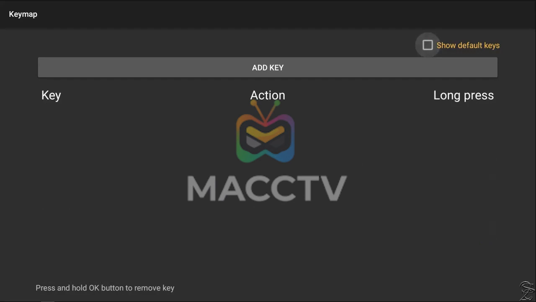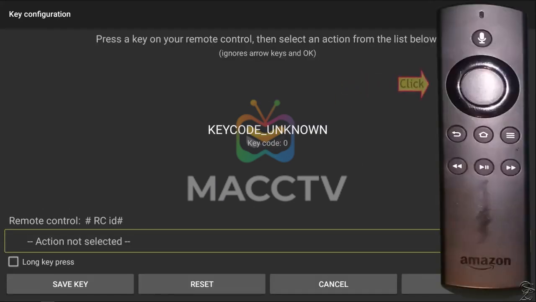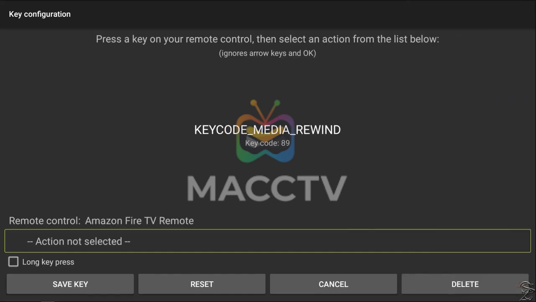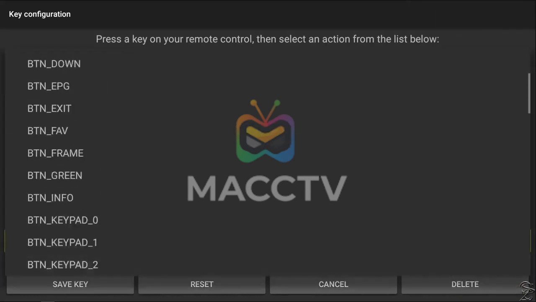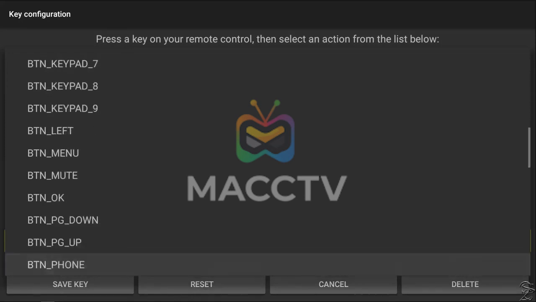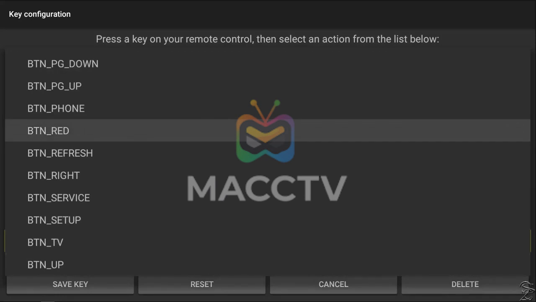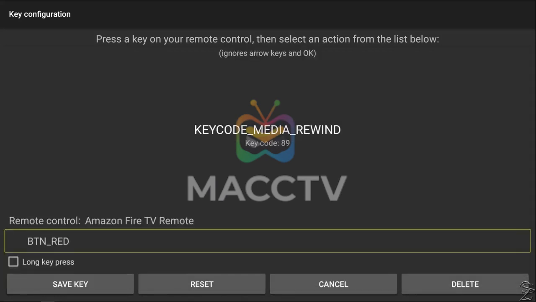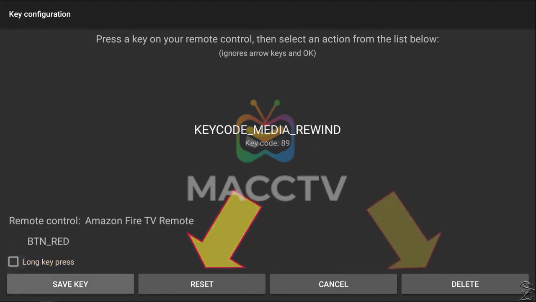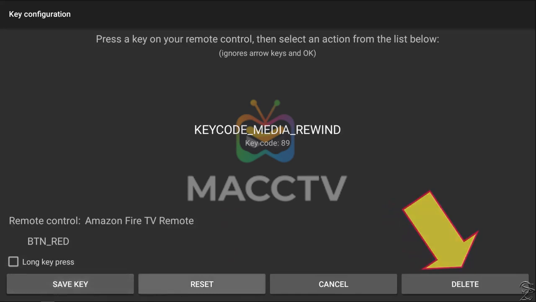Now select Add Key. Now click the rewind button on the Fire TV stick remote. Go down and select an action, BTN red for F1, which is the same button on the Mac remote. And we're going to save this function. Remember, you can cancel, reset, or delete a key function if you made a mistake.